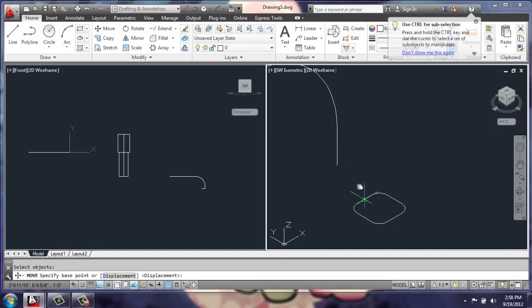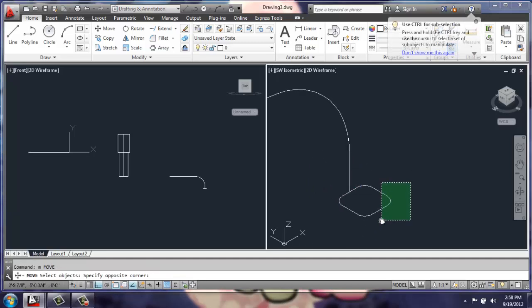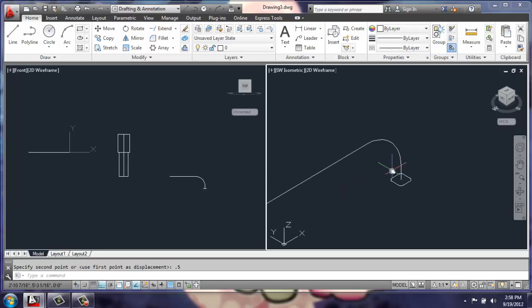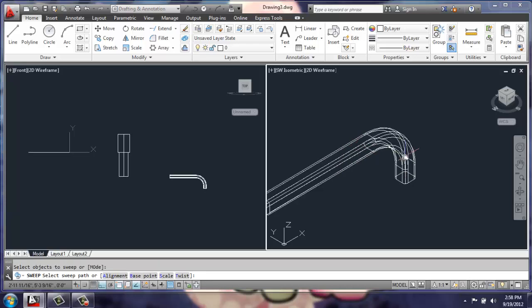so that first it snaps to the end point here of that curve I created. And then I'll move it over again, another half an inch. Once we get our shape in line with our line, we can use sweep, pick our shape, enter, and then our line, and we have the leg created.